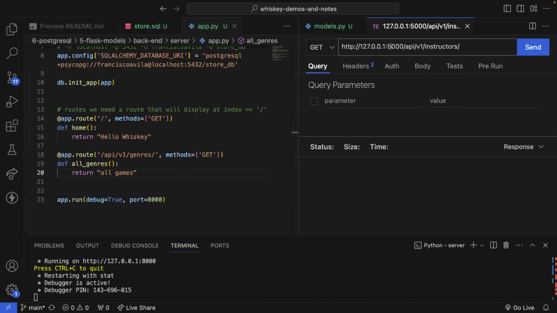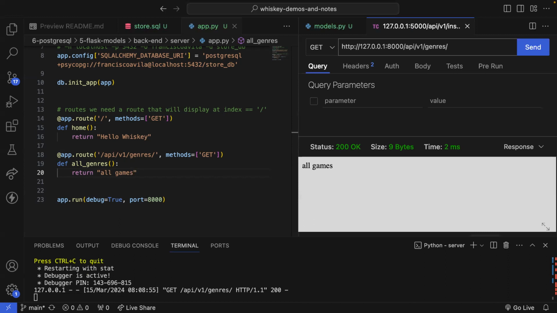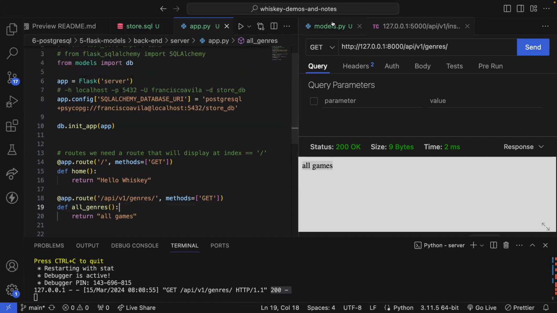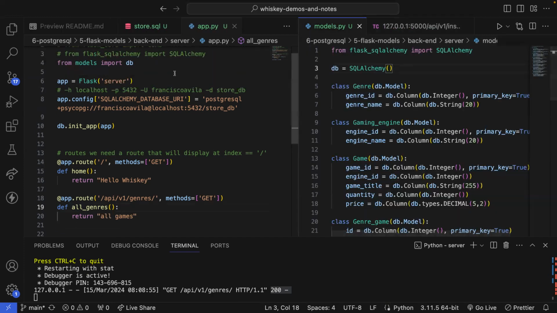I know I should be pinging 8000 API v1, and instead of instructors, I want genres. All right, so there I can see that I get all games. That's my response. Everything seems to be working well. My API request was accepted, processed, and returned a 200 status response. Well, now, how do I actually make it grab all of my genre models?